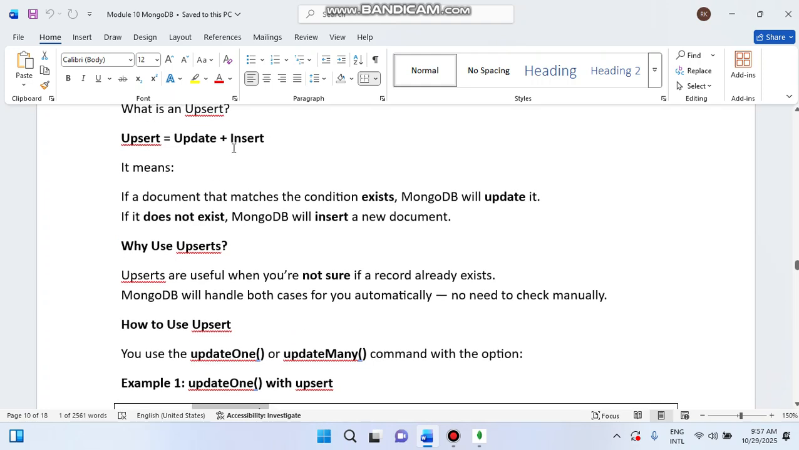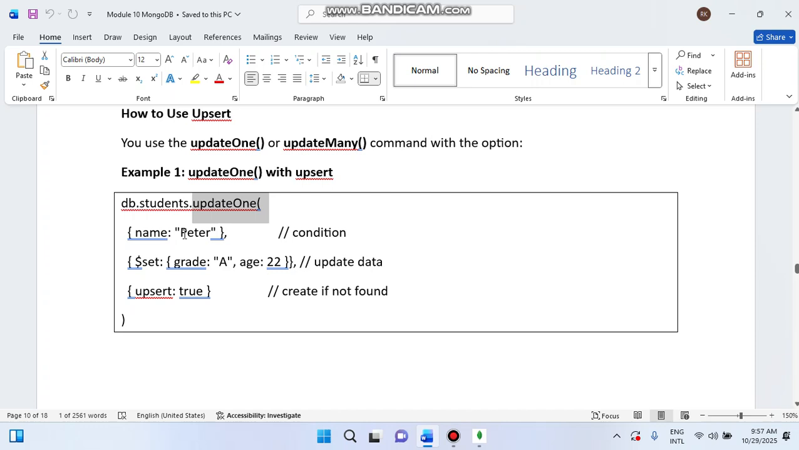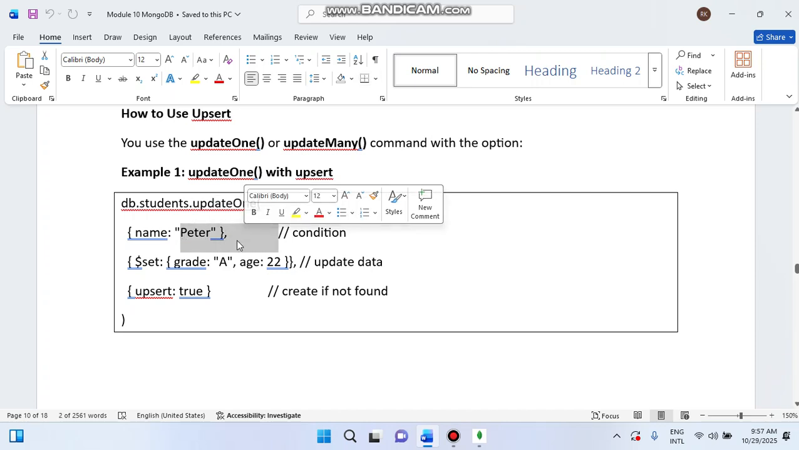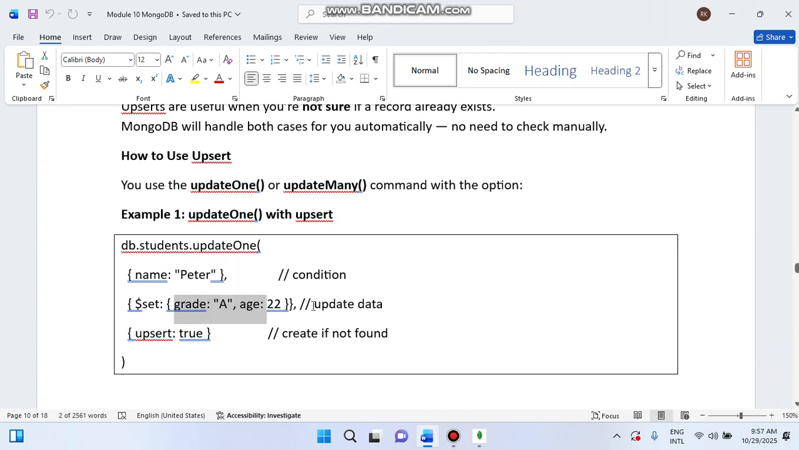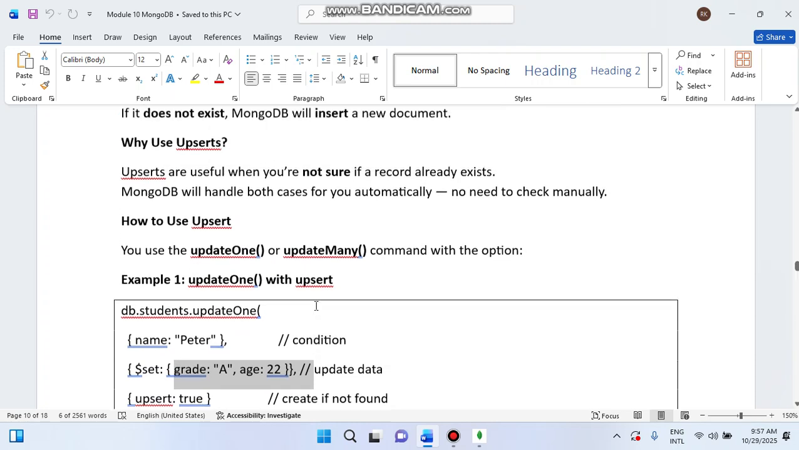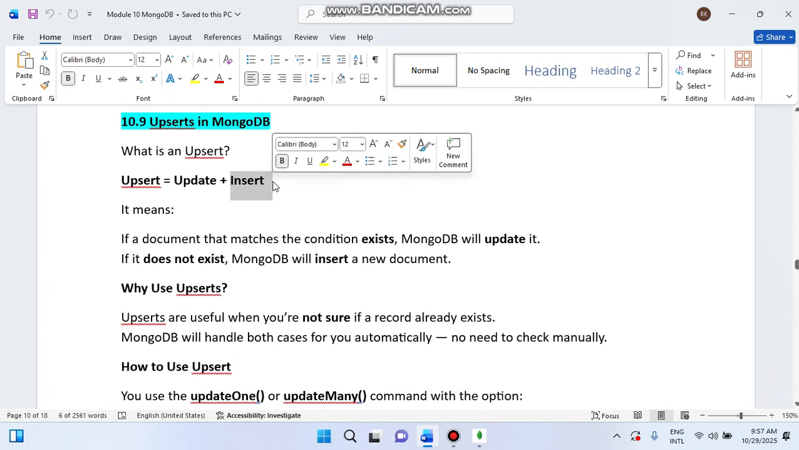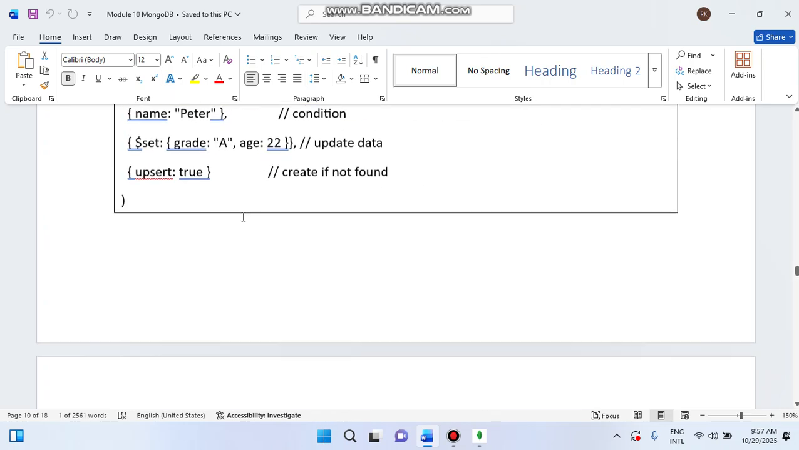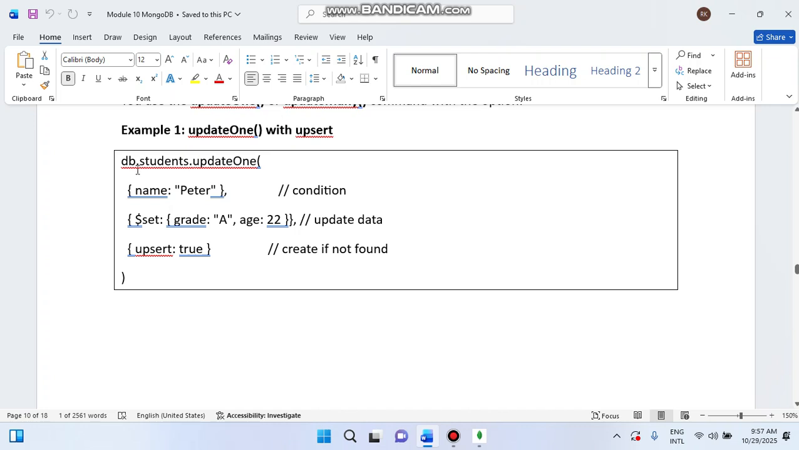What does upsert mean? If this Peter data is present inside, then it will be updated with this one. If it is not present, then it will insert a new record. That is called upsert. Let's do that simply. If you want to do this, you need to use db.students.update one only.